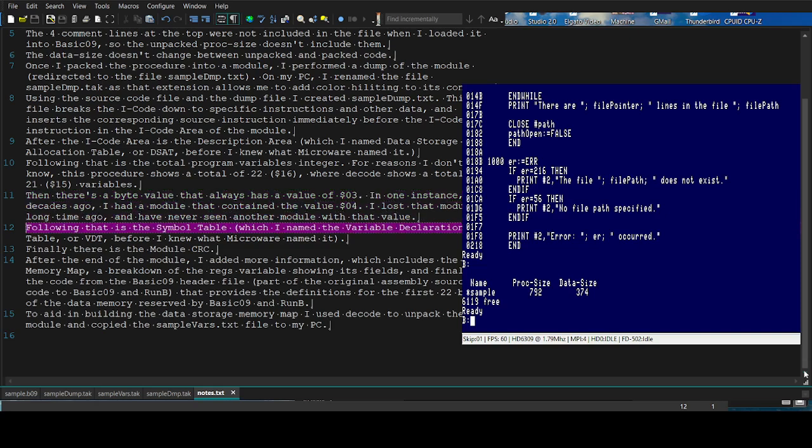Following that is the symbol table, which I named the variable declaration table, or VDT, before I knew what Microware named it. Finally, there is the module CRC. After the end of the module, I added more information, which includes the data memory map, a breakdown of the regs variable showing its fields, and finally the code from the Basic09 header file, part of the original assembly source code to Basic09 and RunB, that provides the definitions for the first 22 bytes of the data memory reserved by Basic09 and RunB.